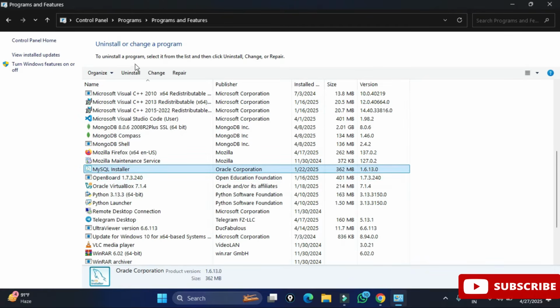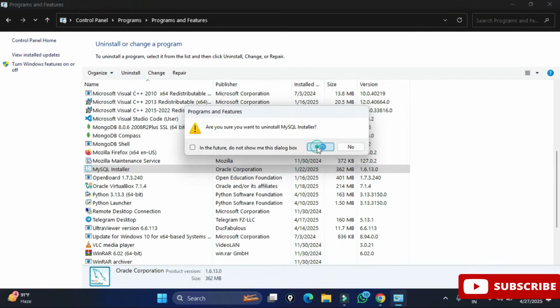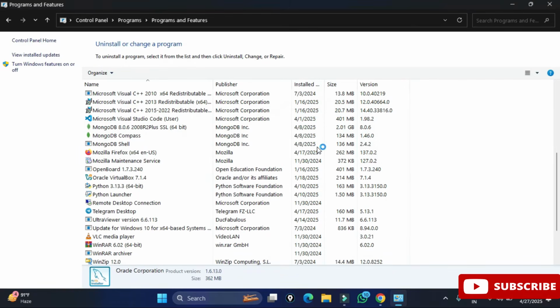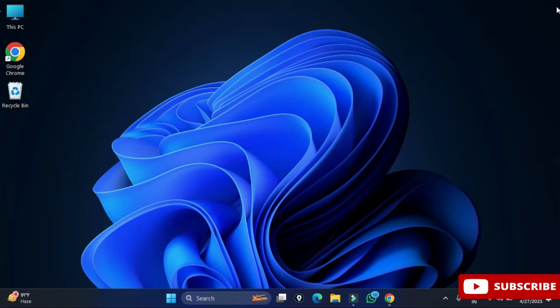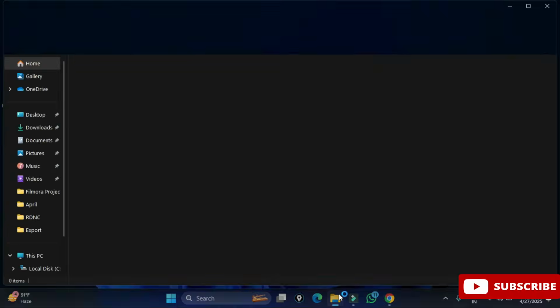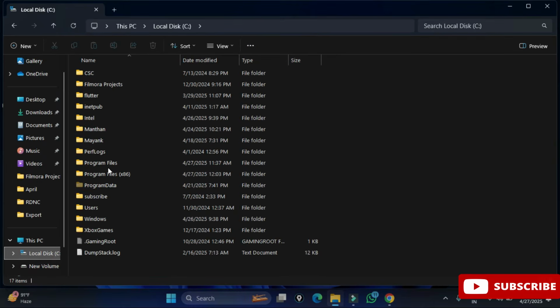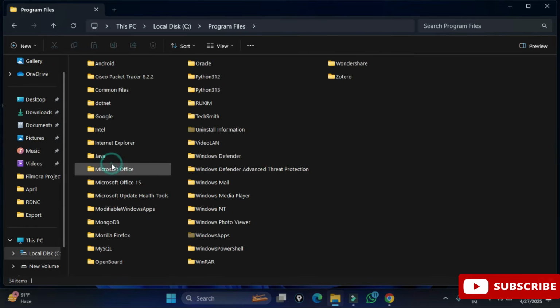So after uninstalling from control panel guys, your work is not done, because when you install MySQL, its folders are created in different parts of your system. So first of all, we have to delete the MySQL folder from program files, and after that we have to go to the ProgramData folder and delete the files there, and after that we have to go to the Roaming folder and delete the files there. So follow my video till the end, otherwise your uninstallation will be unsuccessful.